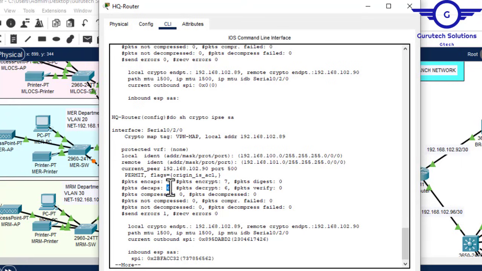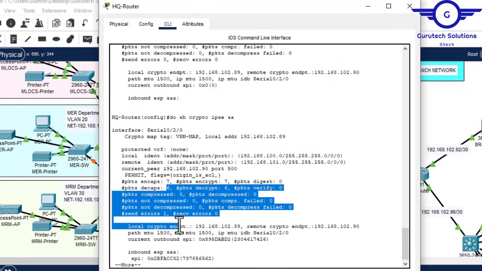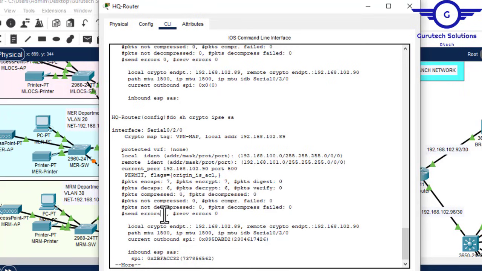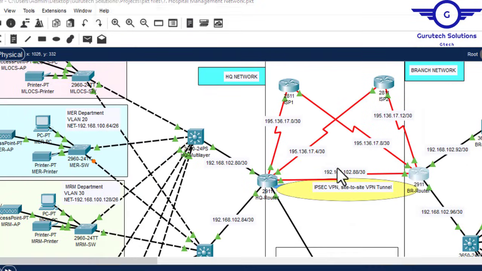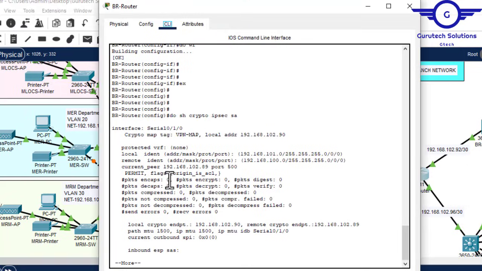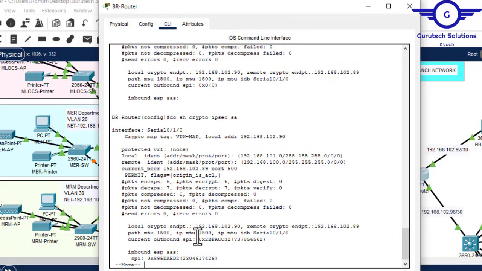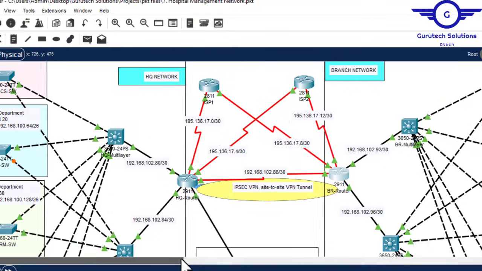So let me just hit enter again. Now you can see 7 packets have been encapsulated, 6 packets have been decapsulated, and we see some errors here, the value is 1. Okay, now go to this router again and issue the command. You can see here is 0, here is 0. Okay, and issue the command again, and you can see 6 have been encapsulated, 7 have been decapsulated.